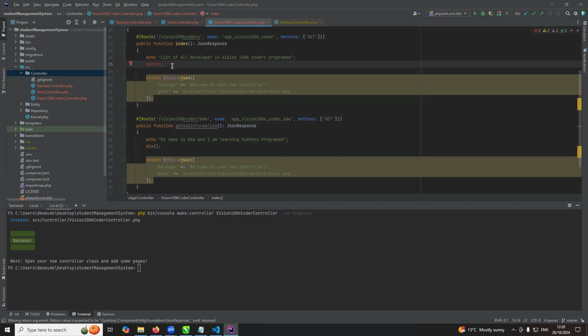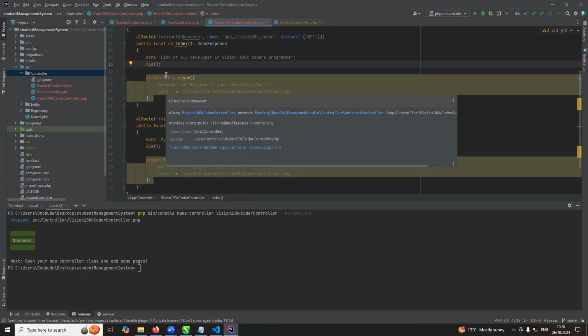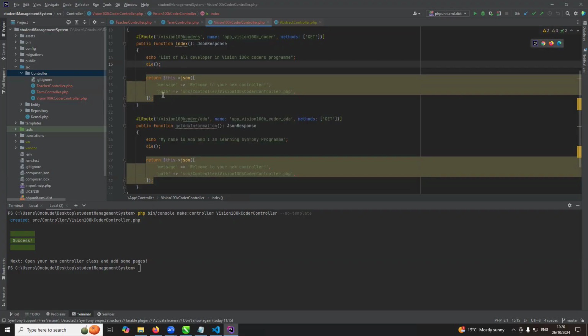So what if you use die and the information is not there? No. This die is just to debug. You don't use it in real code. I don't want it to go further than this line. In real code, you don't use that at all. It's just that I wanted to terminate here.